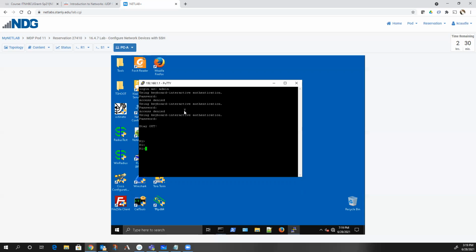Now look, I'm now in the router. And I am fully in the router now. And I'm in there via SSH.